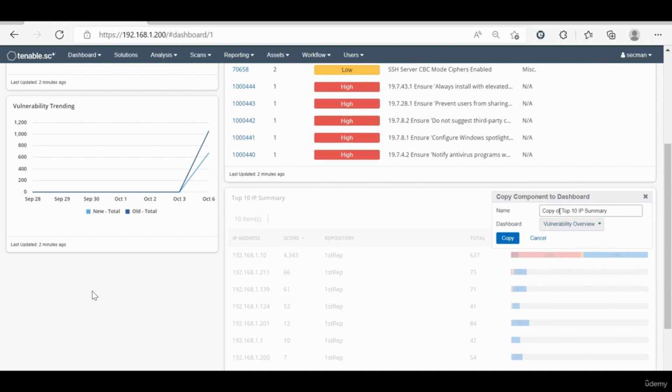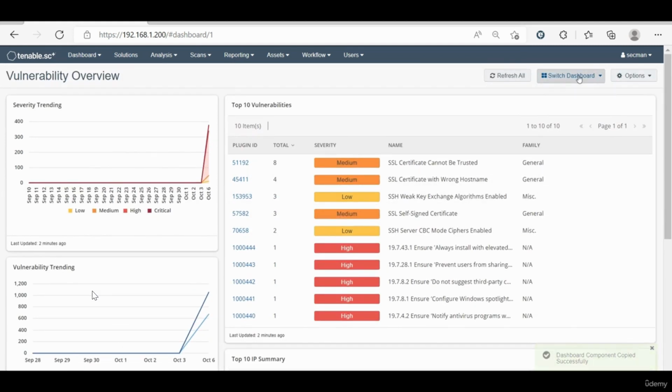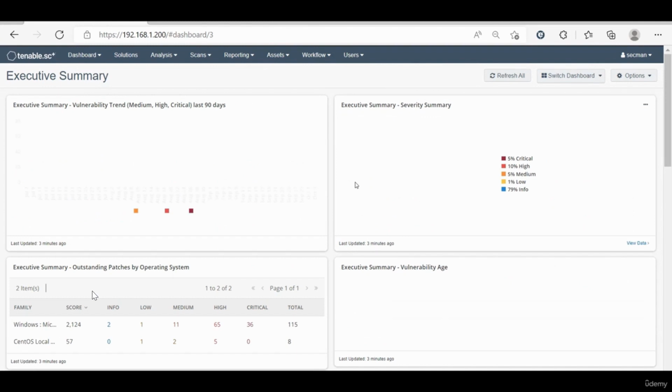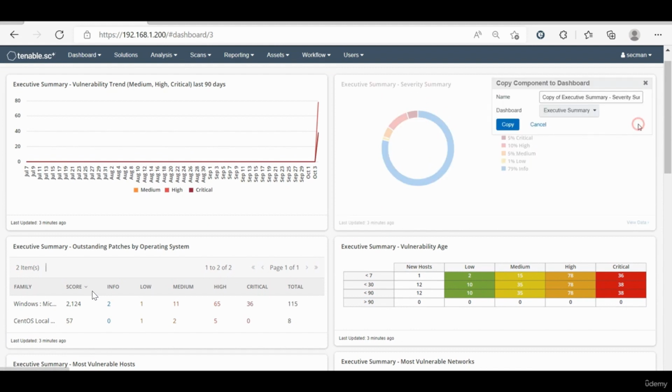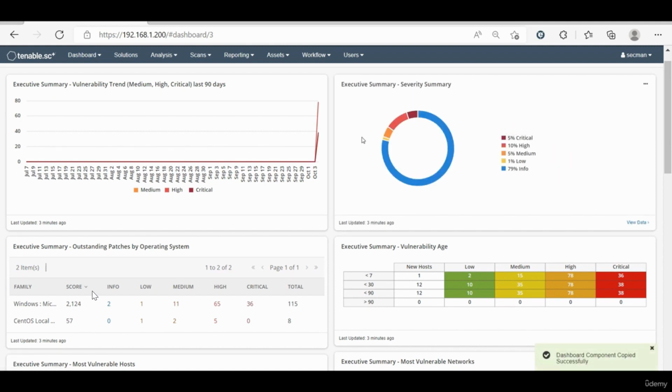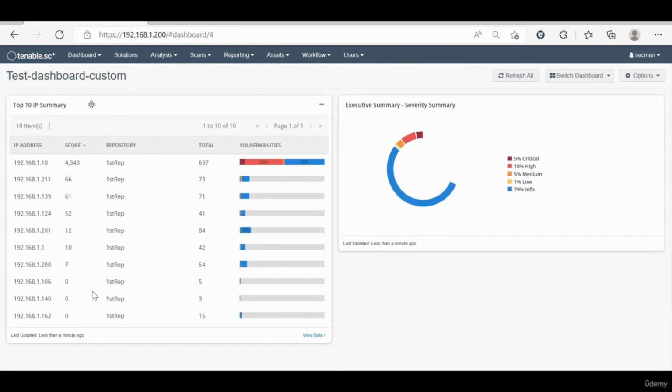Where do you want to copy it? Here's the name. I want to add it to the test dashboard. I can go to another dashboard and add this one. I can choose my custom dashboard as I want. Here is the top IP summary, and here is the executive summary that I copied earlier.